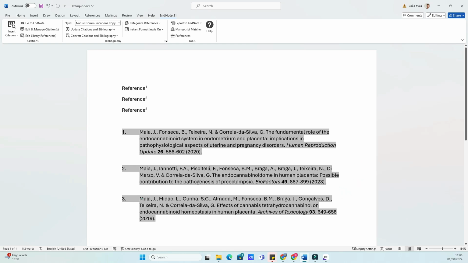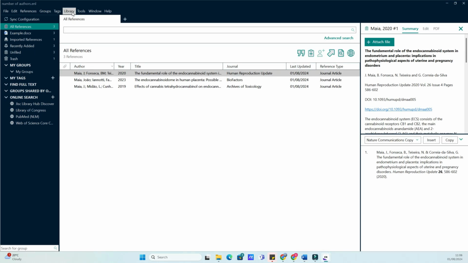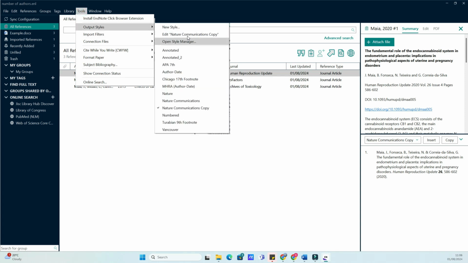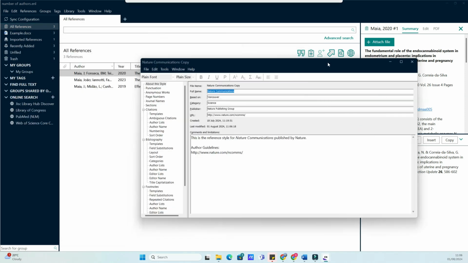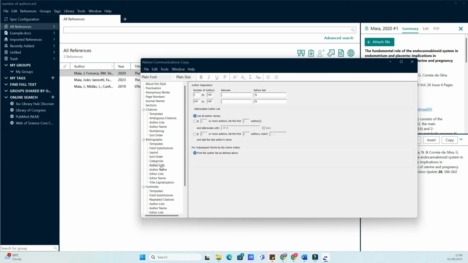Now, go to the Word file and just click Update Citations and Bibliography. You should be able to see immediately the changes in the bibliography sections. And that's it. You've successfully learned how to edit the number of authors in a reference using Endnote. It's a simple but essential skill for managing your references efficiently.